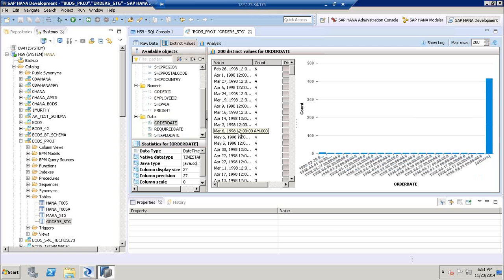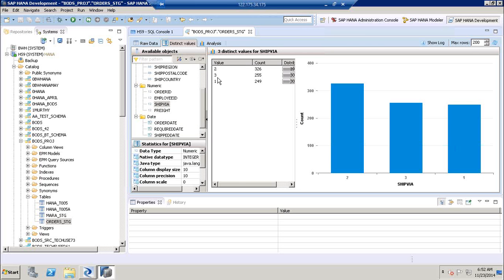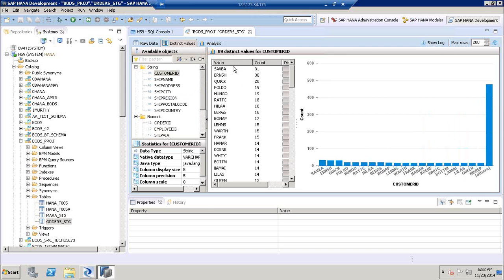So you can see the distinct dates that you have on the system, and the different ship wires that you have on the system. You know that you have 231. We worked on this data, right? You can drag a column into this box and see what distinct values are present there.